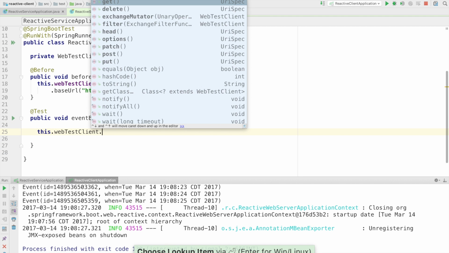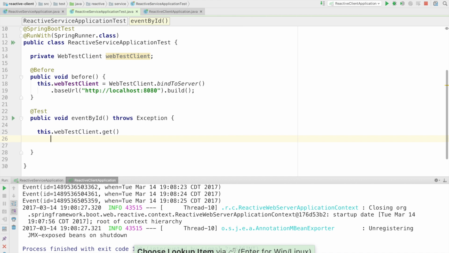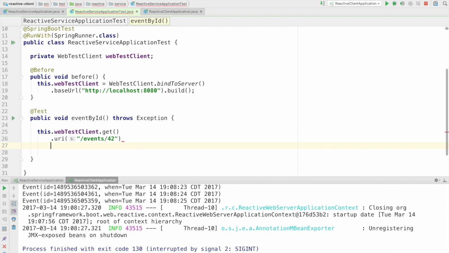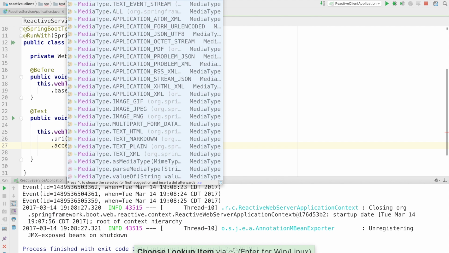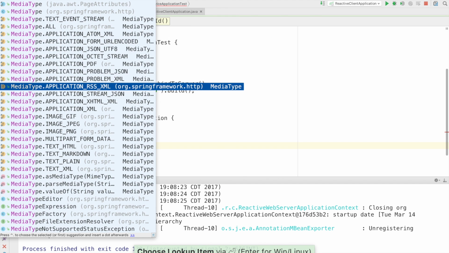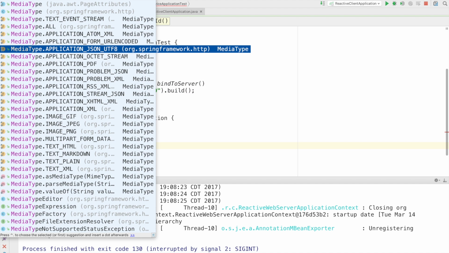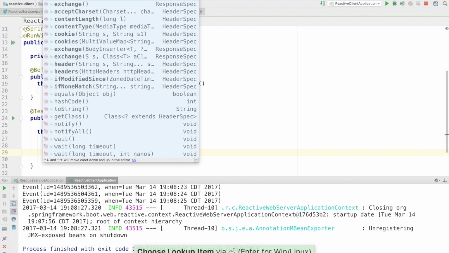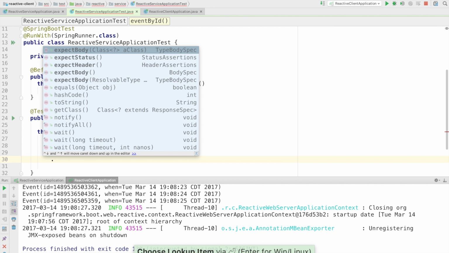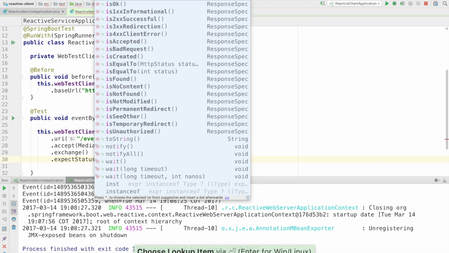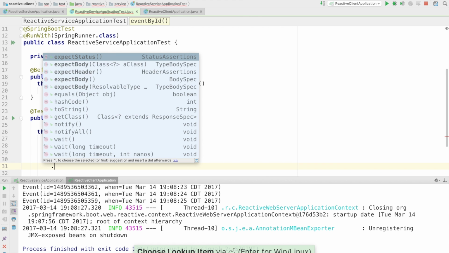So we can say this.webTestClient.get, looking very familiar here, right? This is very similar to what we did when we used the web client itself. And we want to call an endpoint by a URL. So here we can just say events, let's say 42. And then we can say that we want to accept JSON, so application JSON. And then we can issue the request. And we can expect the status to be okay. It'll be 200 in this case, we expect.